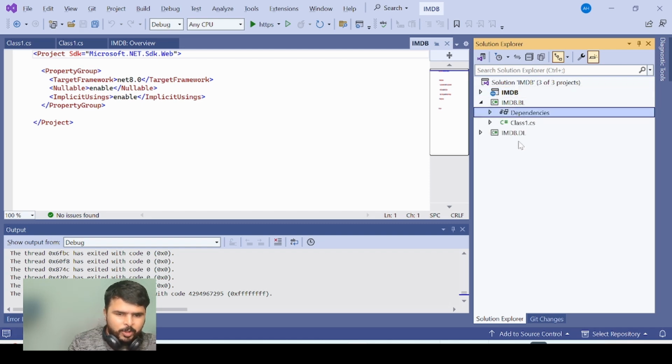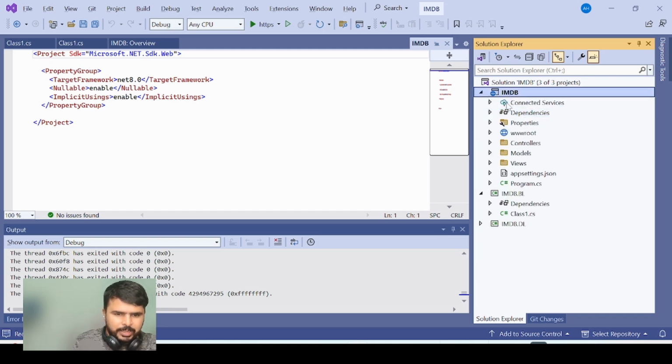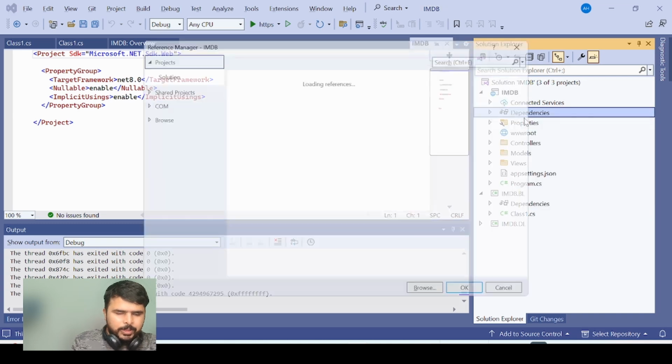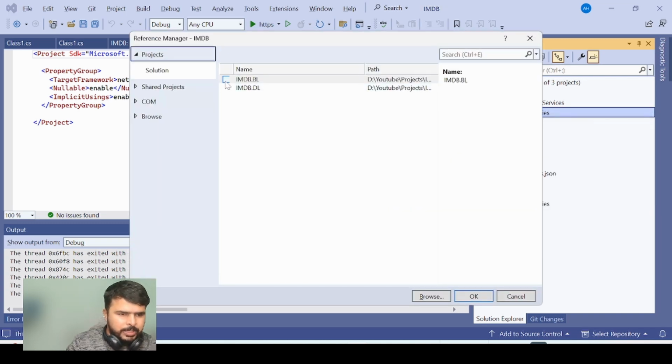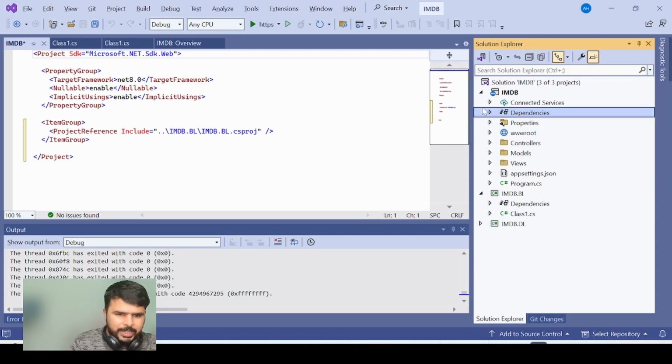So here, if you see, I am not adding a reference of the data layer directly to the web project, right? So that is not required. And if you add it now, there are no issues. It will not create any issues, but that's not the standard way we follow.